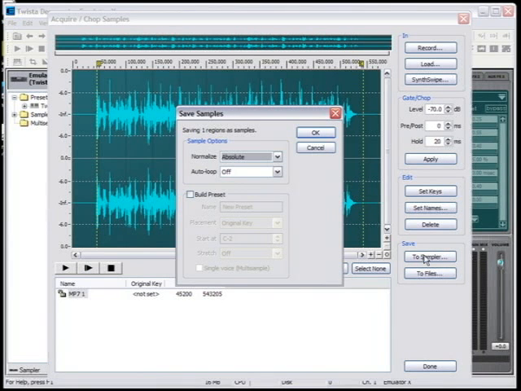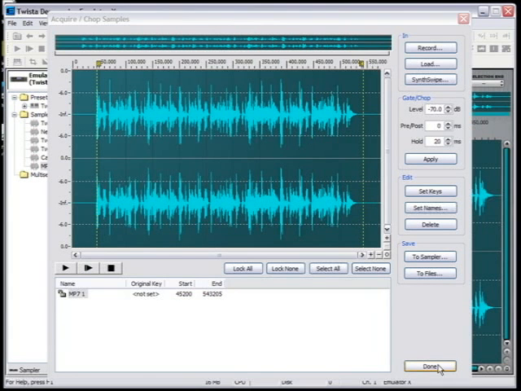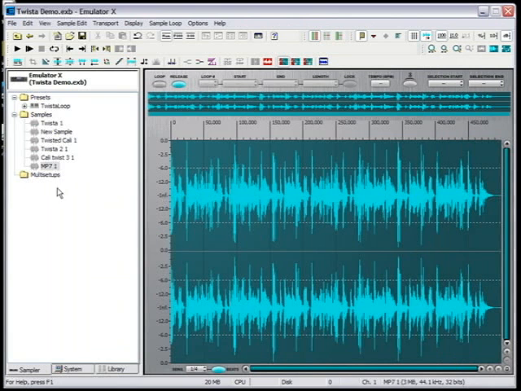We're going to send it now, and we're going to normalize it when we do this, to our sample folder in our Emulator X. Now once it's in the Emulator X, and I'll press Done, it's now part of our sample folder. There's MP7 right there. And it automatically opens up the sample editor window. And once again, if we hit the space bar, there's our sample. So now let's start using TwistaLoop features.